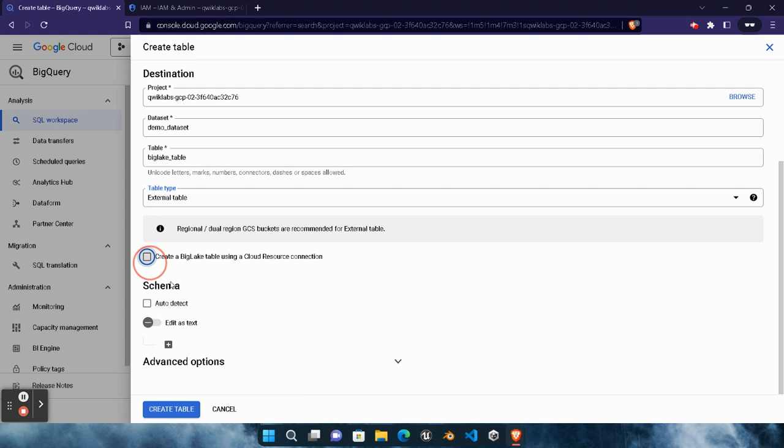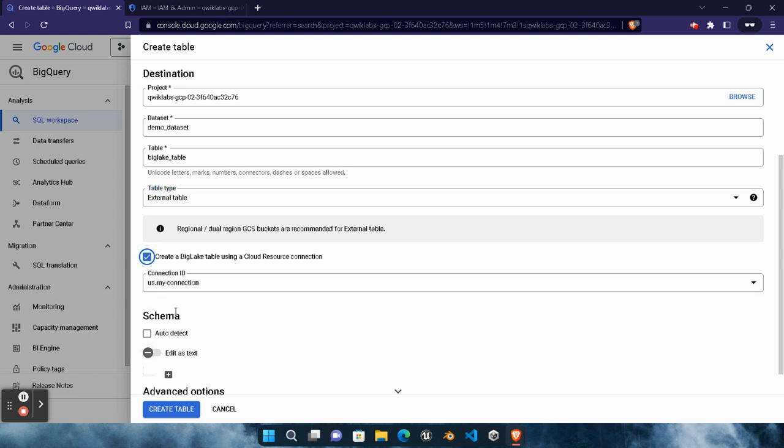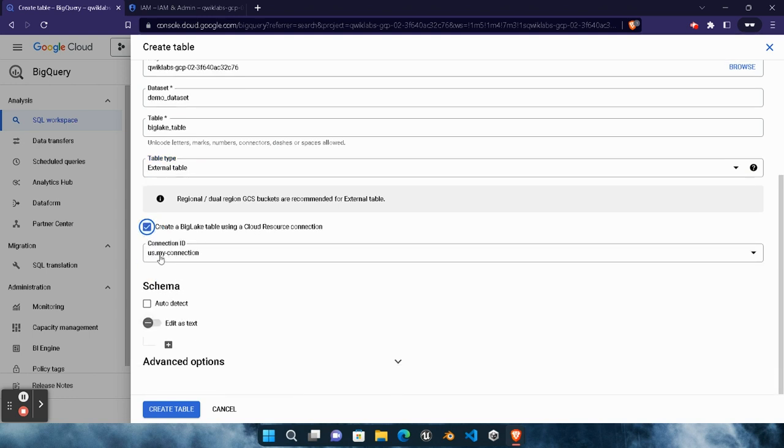Now click on this, create a BigLake table. Check this. Or let me check if I have, yes, the connection ID must be US my connection. Make sure it is same. Now scroll down and we need to click on this edit as text. We need to click on this, enable it. It's showing a little bit latency, so don't worry.